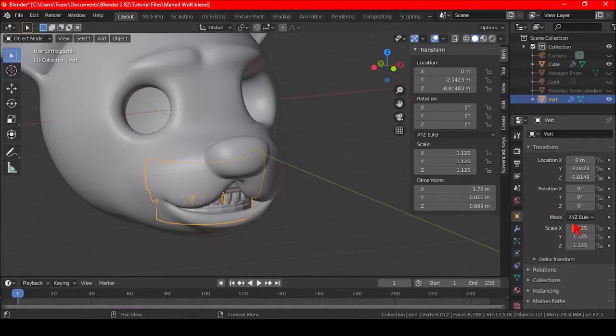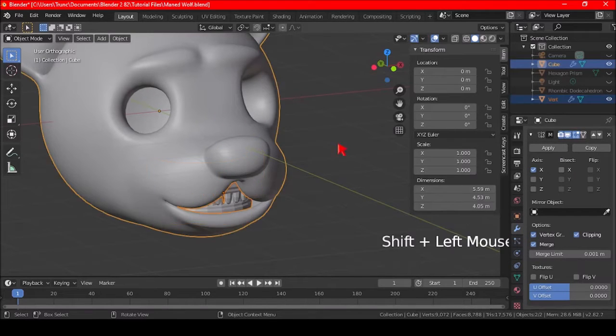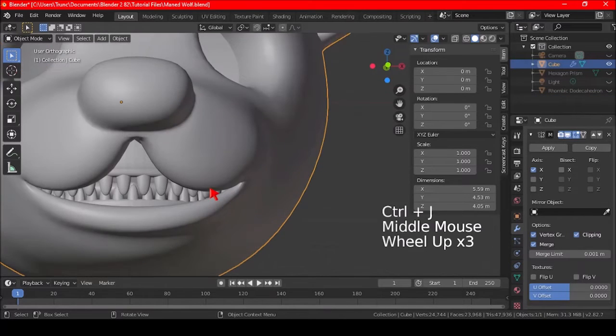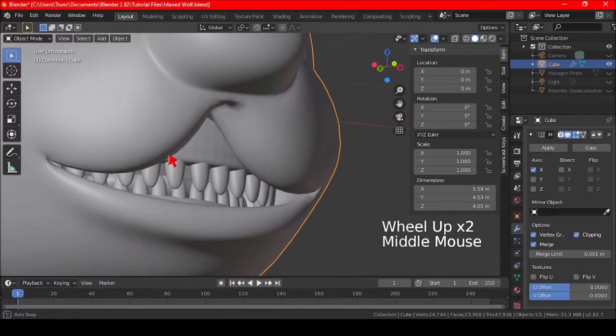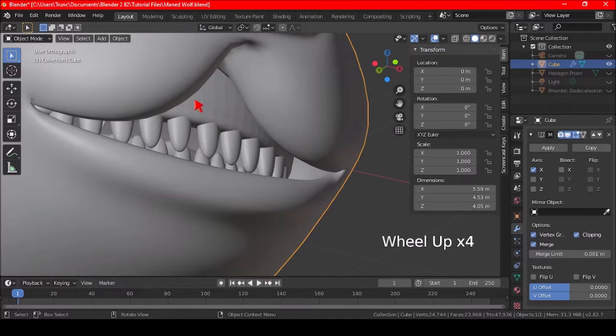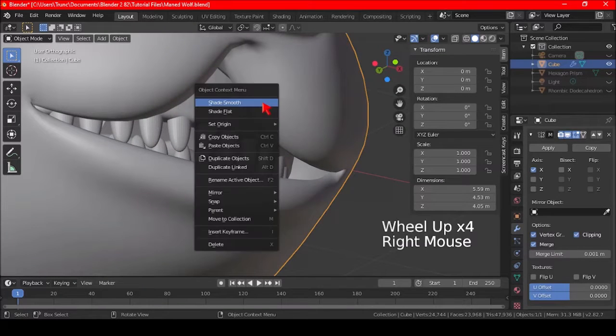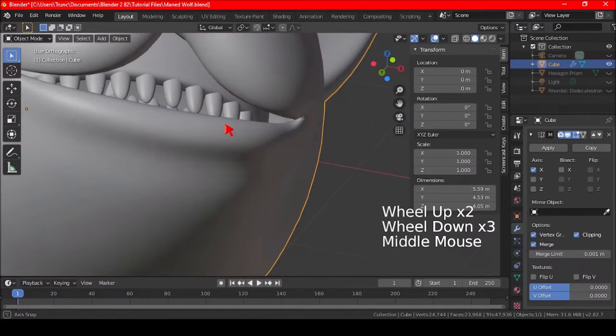Actually, I probably need to apply scale because it'll be done automatically. So I'm going to select this first, what I did, and then shift select this, and then Control J. And now you can see that they automatically have the modifiers applied. And now I need to right click and then shade smooth, and now it looks fine, at least with that.